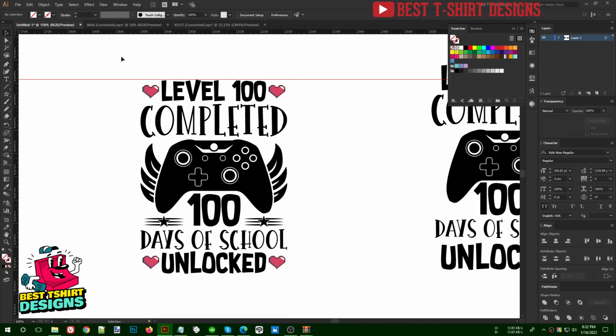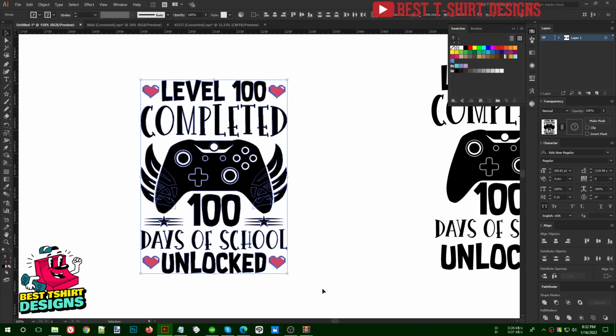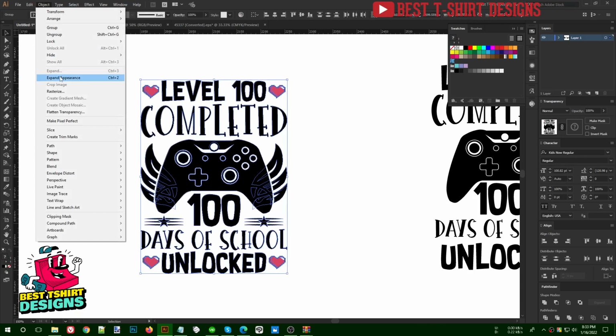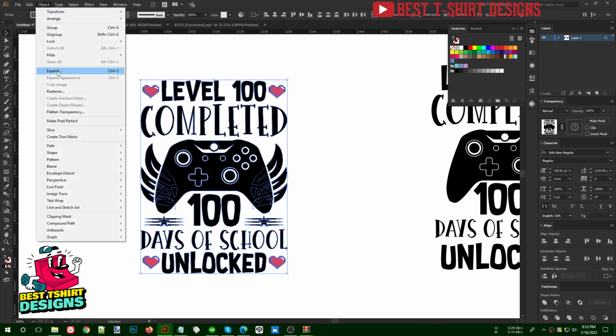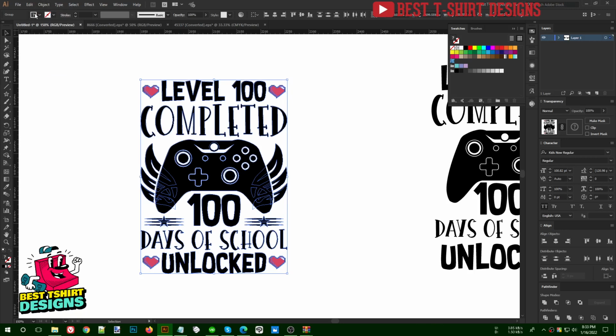Okay guys, so this is how it is looking right now, and this is going to be the final design. I don't need my rulers anymore. So I'm going to select everything from here. Then I need to make sure there is no stroke left. Go to Object, Expand Appearance, again go to Object, keep expanding, and then if it is showing a question mark, that means there are multiple colors.